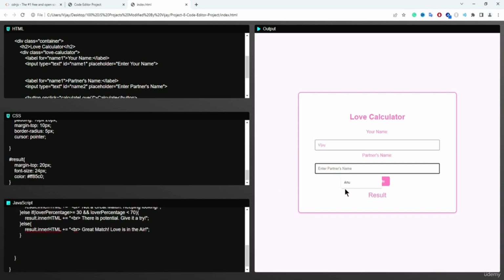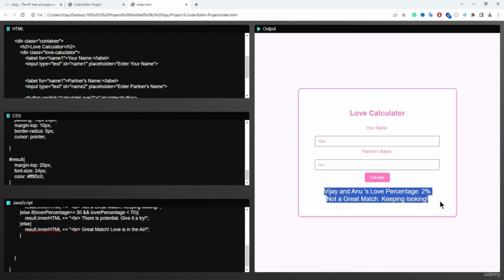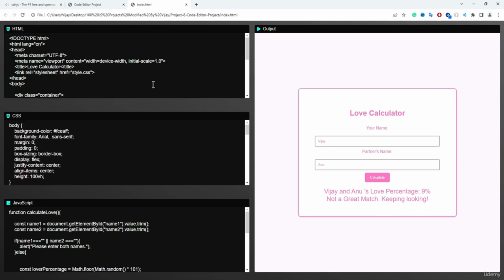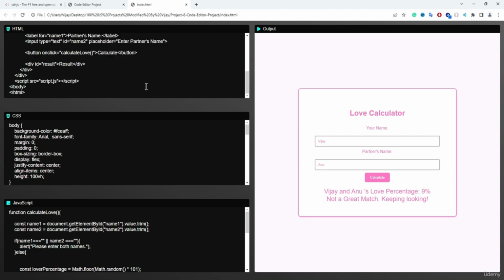If I enter my name, and here if I enter my partner's name, if I click on calculate, you can see we get the love percentage. If I calculate it again, we are randomly generating the percentage, which is the love calculator project. So we will develop this entire project in this particular module.